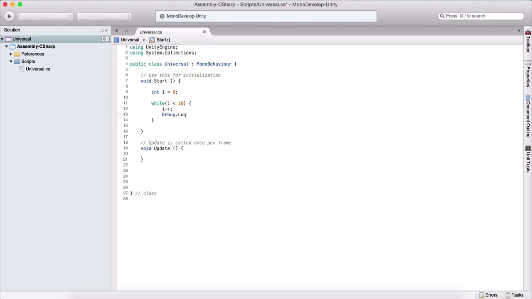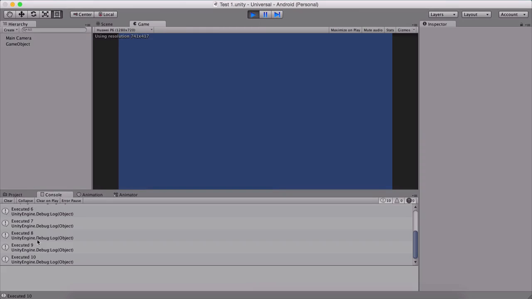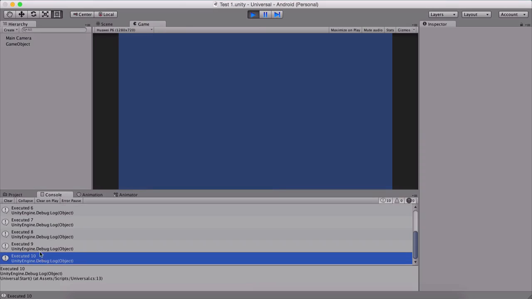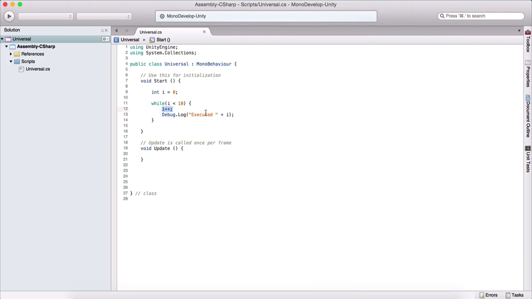Now we can simply use our debug.log, and here we can say "executed", and we can append our i. Now if we go in our Unity editor and try to run this, we will see that it's executed 10 times, and we see the number 10 here because we incremented i before using it in the message. We can simply remove this code and place it below here, and we will get it from 0 up to 10.